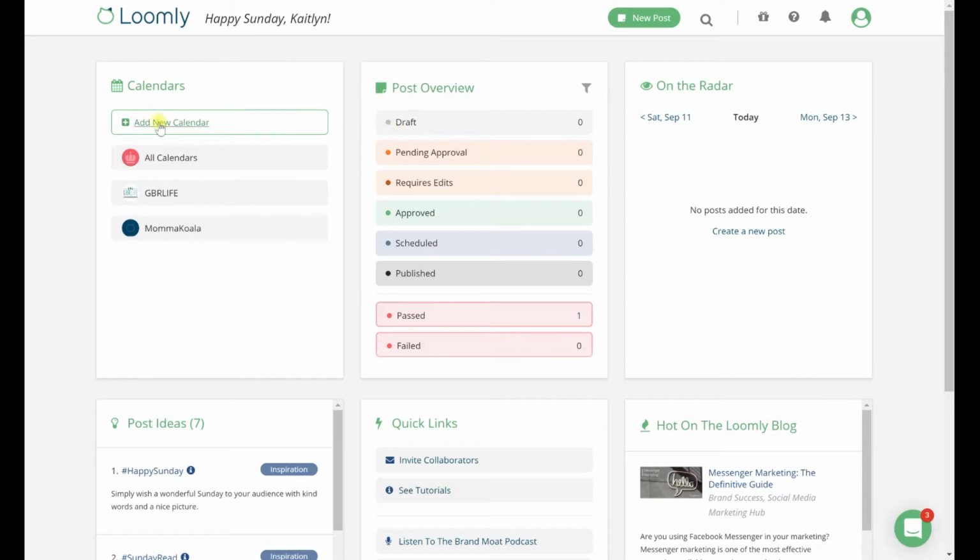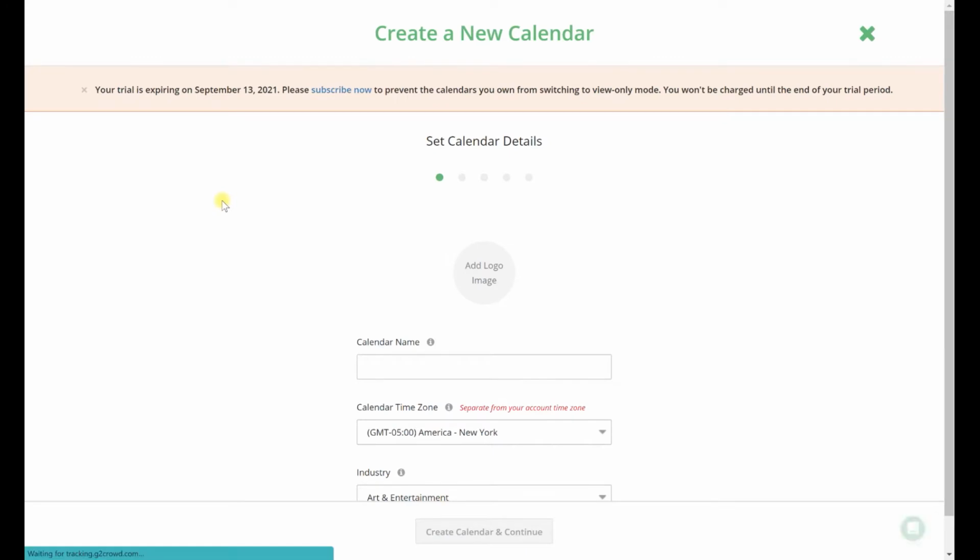Let's look at these calendars. If you wanted to add a calendar, you can do so. And I have, by the way, I'm on a trial. You can see it. And I might just make that trial no longer a trial and go ahead and go with Loomly.